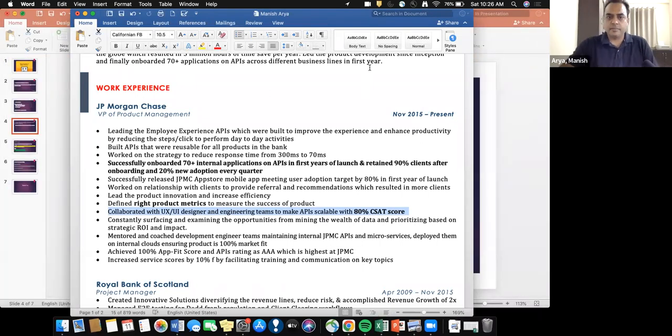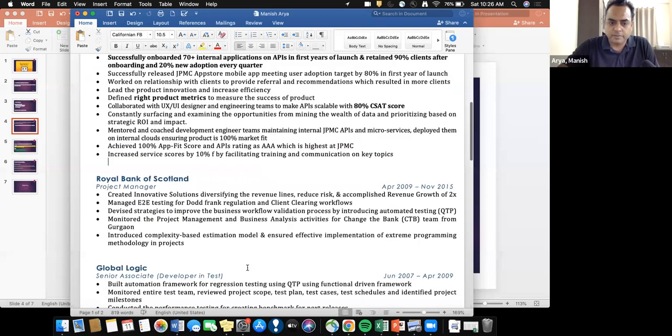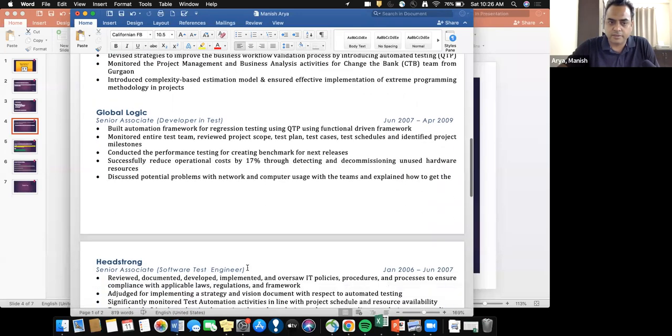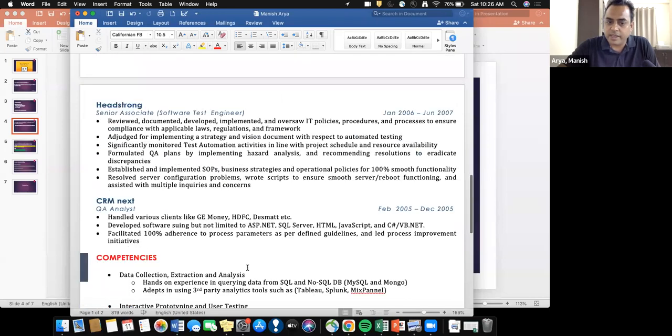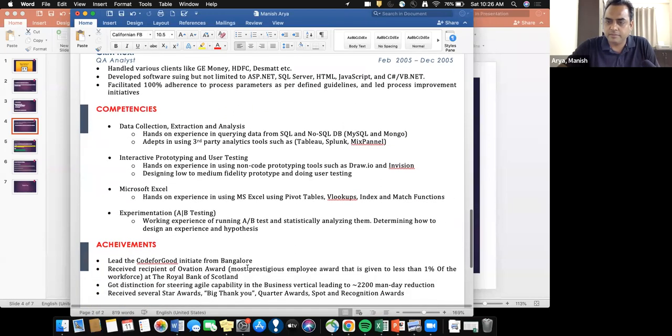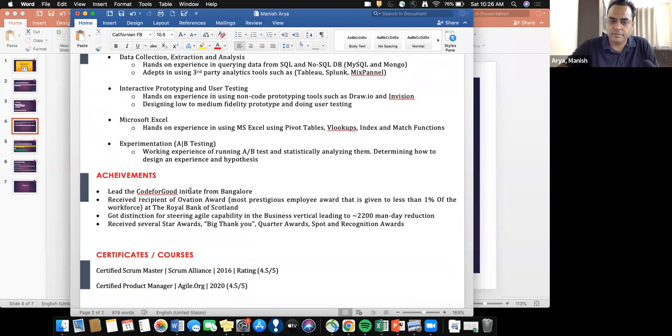See, once you have done this, now you have to put some hooks. This is my list. Hooks come in the achievements. This one: led the Code for Good initiative from Bangalore. This becomes, okay, there's something special about this guy.